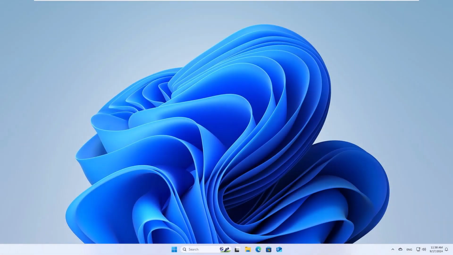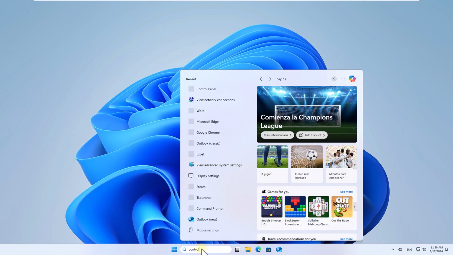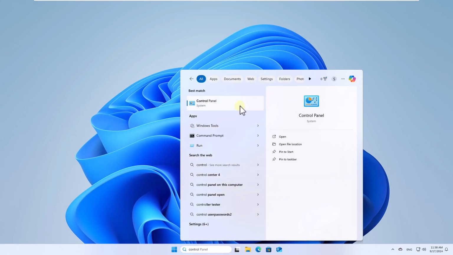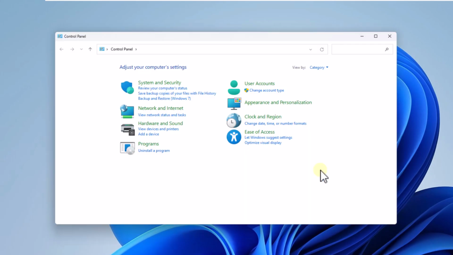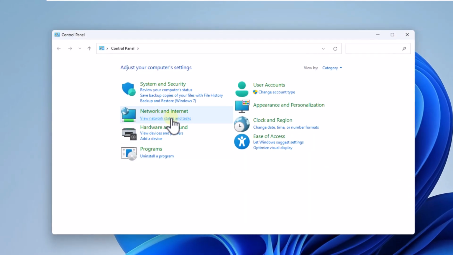Today in Solvetic, we will see how to find the DNS server address in a PC. To start, we will open the Control Panel from Start. There, under Network and Internet, we will click on View network status and tasks.